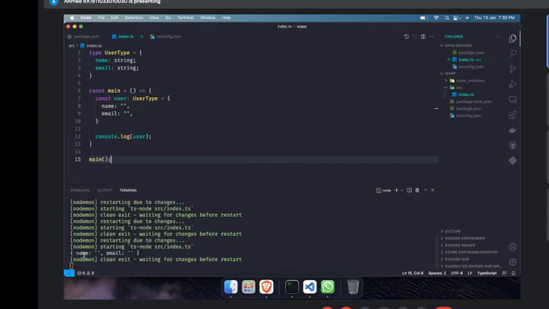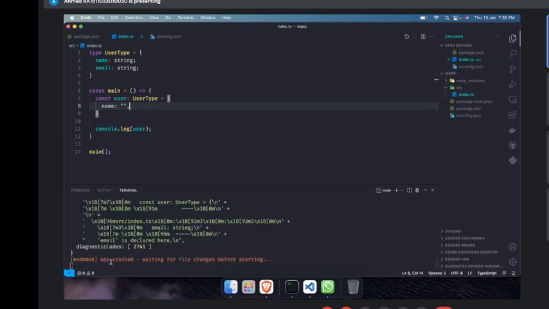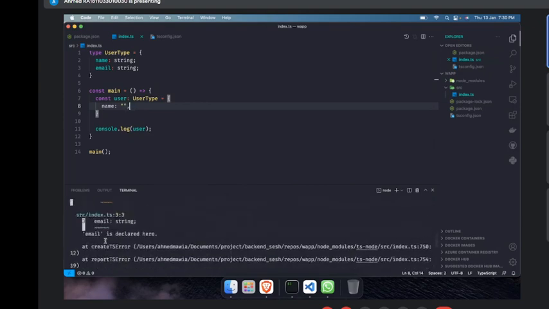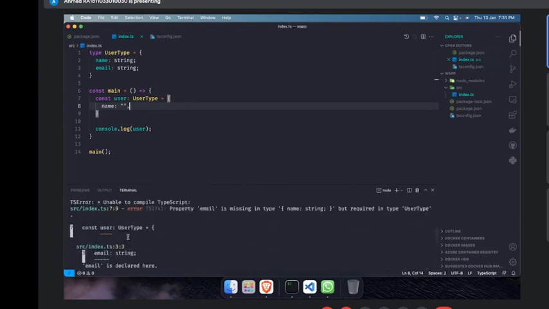Okay, starting, and name and email. Let's say if I skip this, it crashes. Okay, so obviously it's not that intuitive right here, but it basically says that email is declared here in the type, but it's not given in this. Okay, all right, so that's the thing about the type. It mandates specific types.